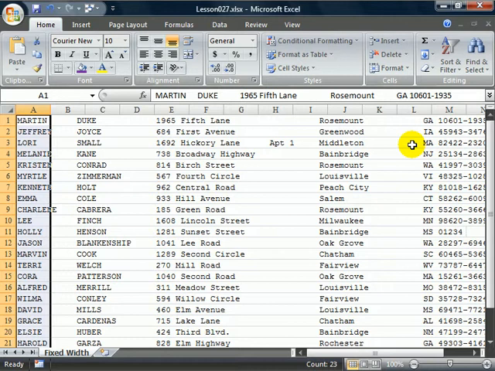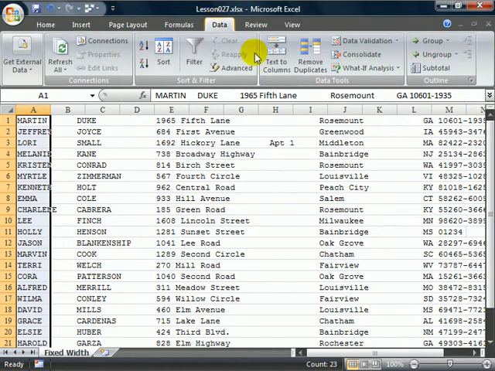Fixed width data files are very common if you're getting your data from an old COBOL legacy mainframe system. COBOL would say that, hey, the first name is always going to take up 12 or 15 characters, and if the name was shorter, it would pad with spaces. So we're going to try data text to columns now.